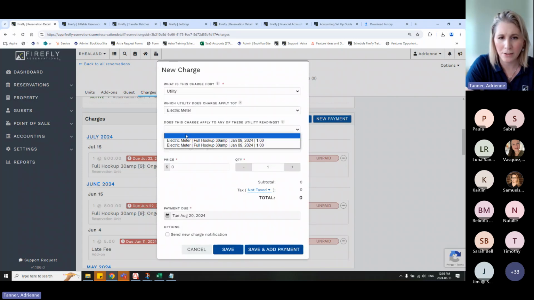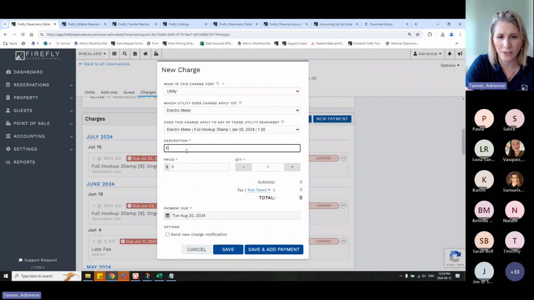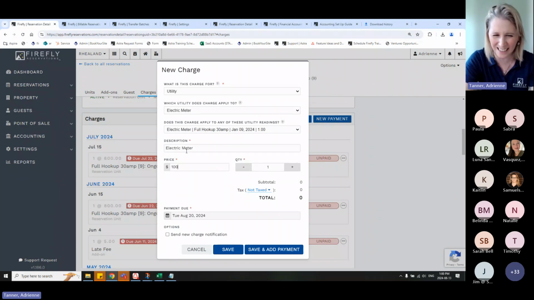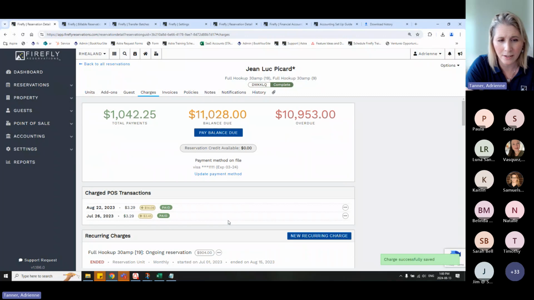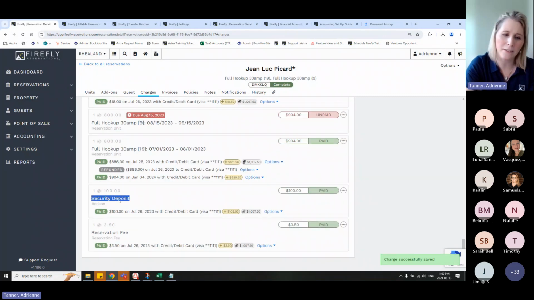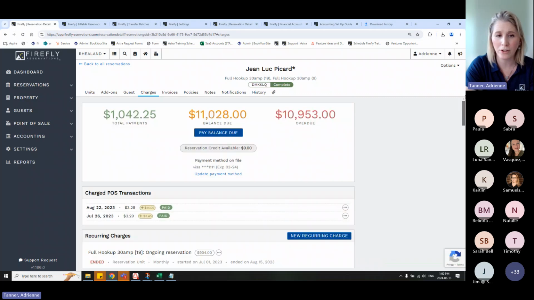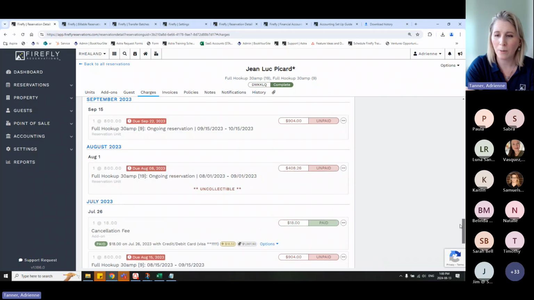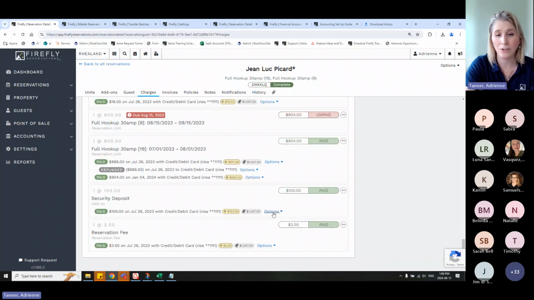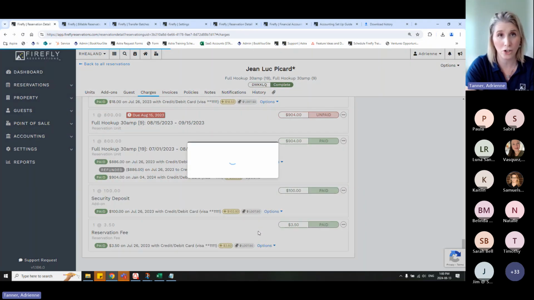So what we'll do here is add a charge onto here. Electric meter. Normally, please do it through the meter readings. But let's say it's $75. And I do already have a security deposit down here. Pretend it's an electric deposit. If you want to use some of that $100 towards this last month electric up here, we're going to go back down to the security deposit. We're going to do options and transfer to another charge.